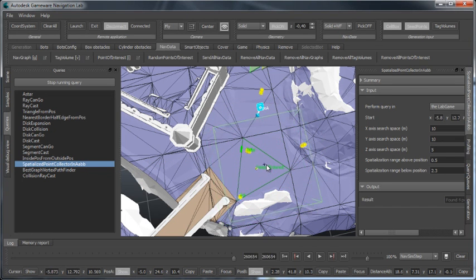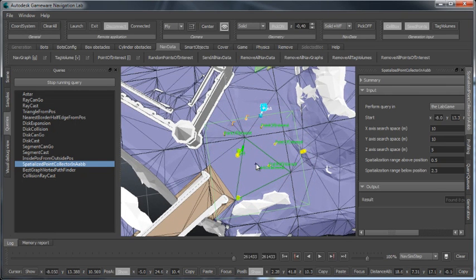So if I add points of interest, which are just simply specialized points in the NavMesh, you see that we can retrieve them. Same for not projected obstacles and so on.